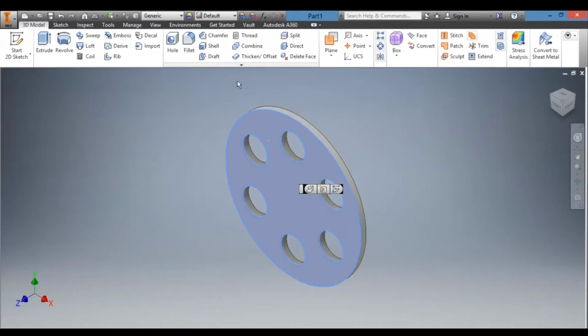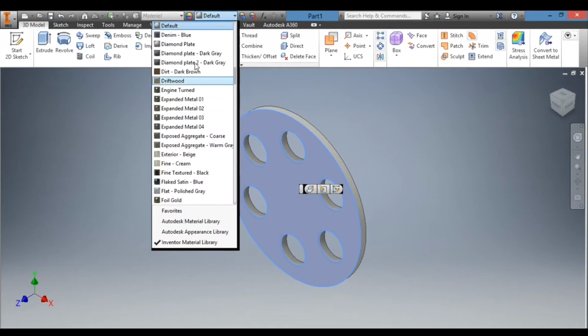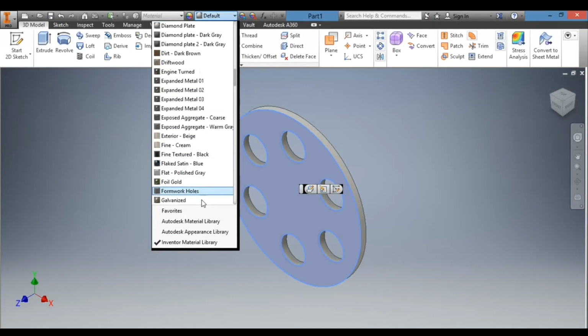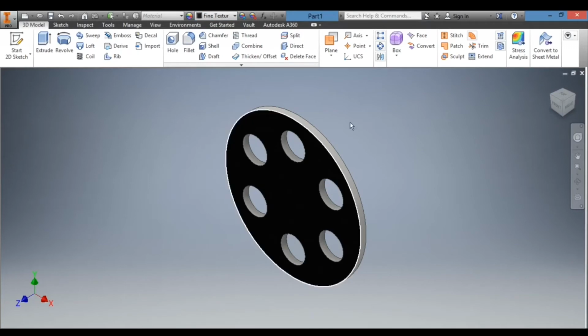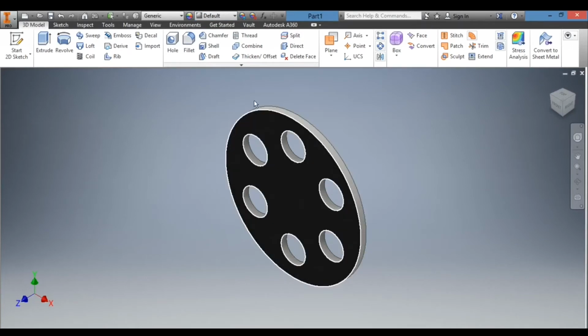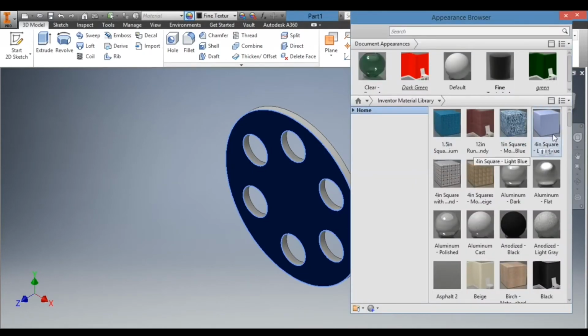This is a tutorial for coloring your cube parts. Click on default. You can see there are different options for textures and colors, and just pick one, or you can click on the color wheel and you can see there are many options.